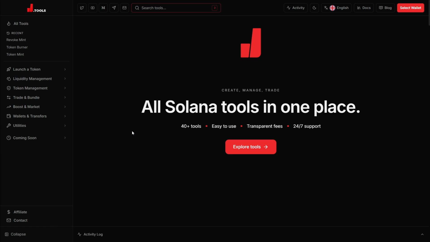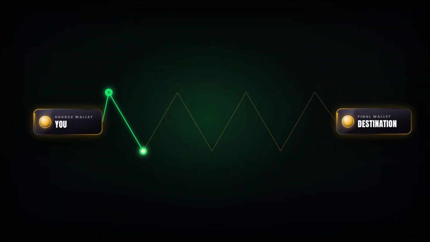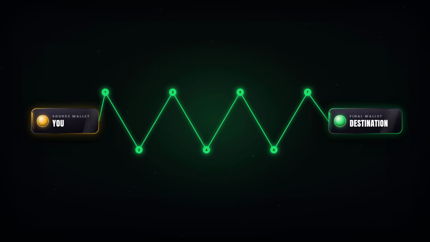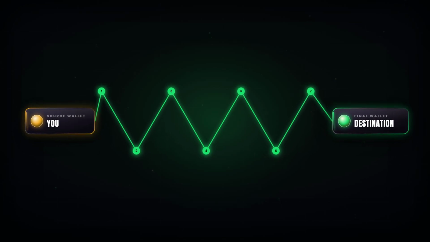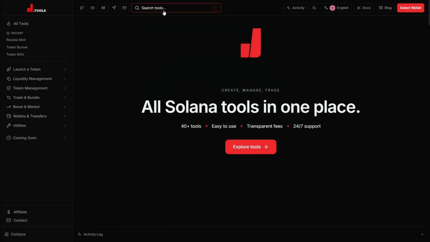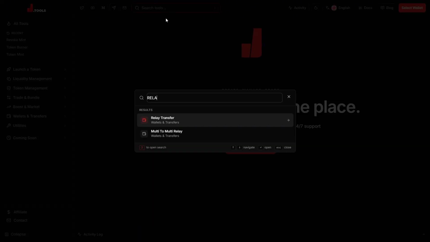You send Sol. Someone opens the Explorer, sees your wallet, and follows it straight to where it landed. This tool breaks that trail. On j.tools, I'll use the search bar up top, type Relay, and open Relay Transfer.